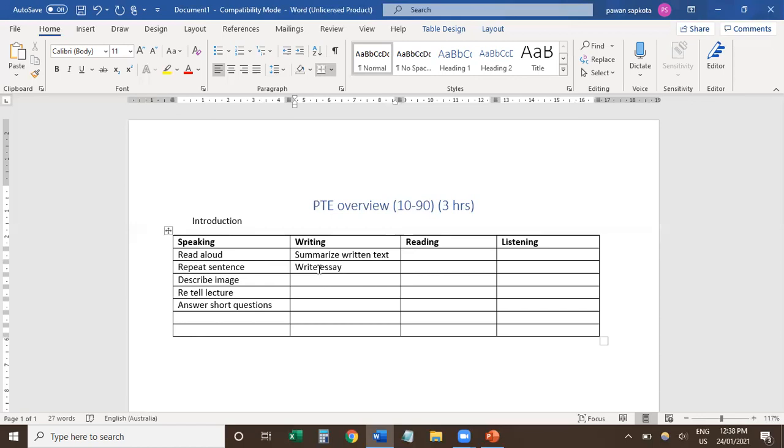But for now, you'll be given an essay question, and you have to write that essay in between 200 to 300 words. That's the write essay section. After finishing the write essay, we'll move to the reading section.